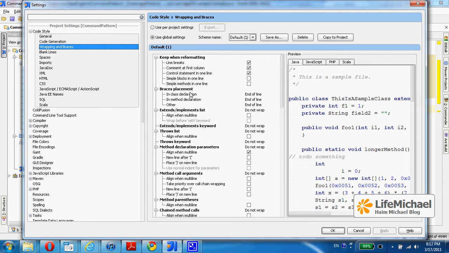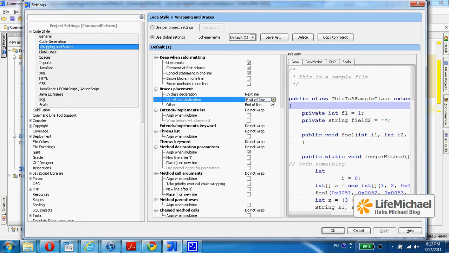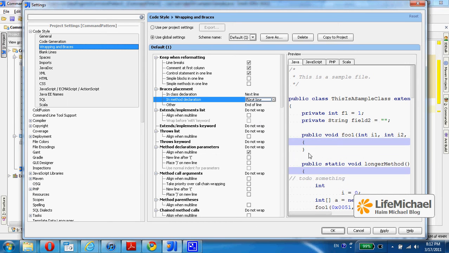For example, the braces, do we want them to be in the end of the line or maybe in a new line? On the right, you can see the outcome of those small changes.